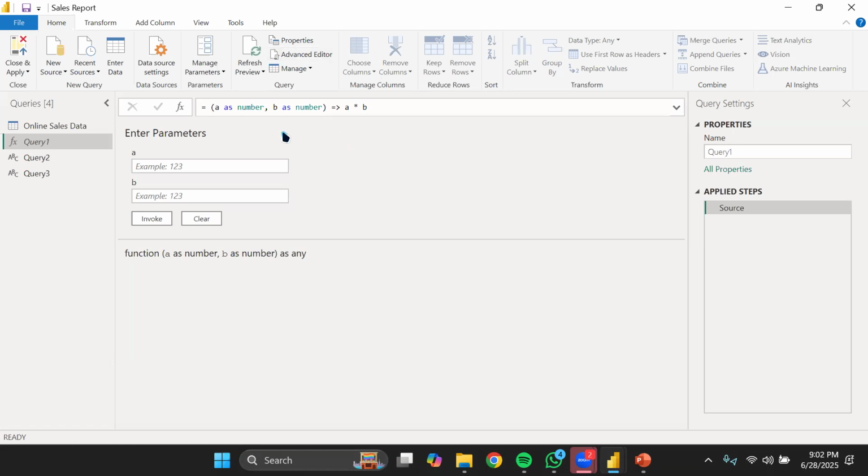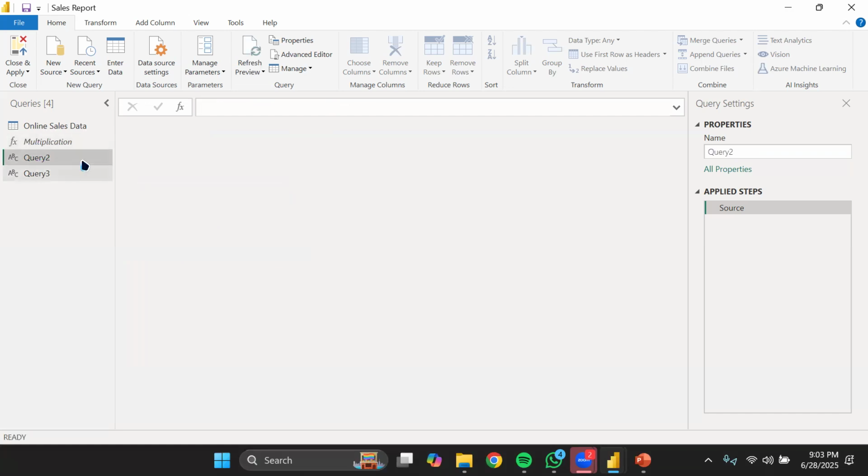Right? So that is for multiplication query. You can just come to query 1 and rename it to Multiplication. Now, we all know that this is a multiplication function. Now, let's create a subtraction function. I won't create this. The class is going to create this for me.